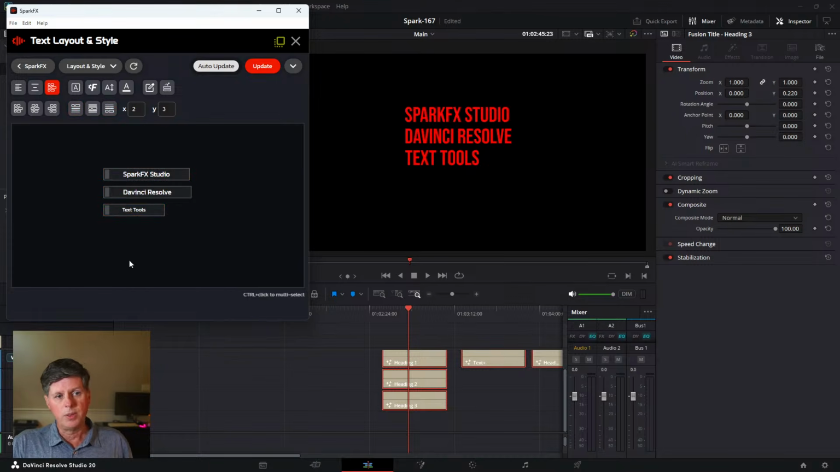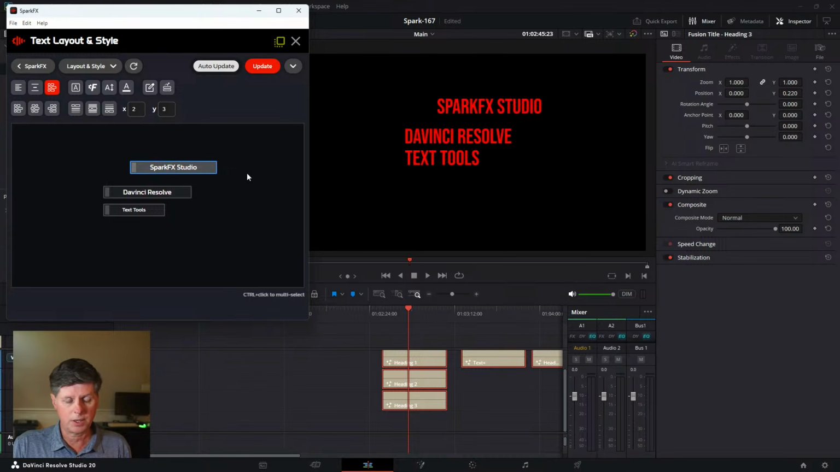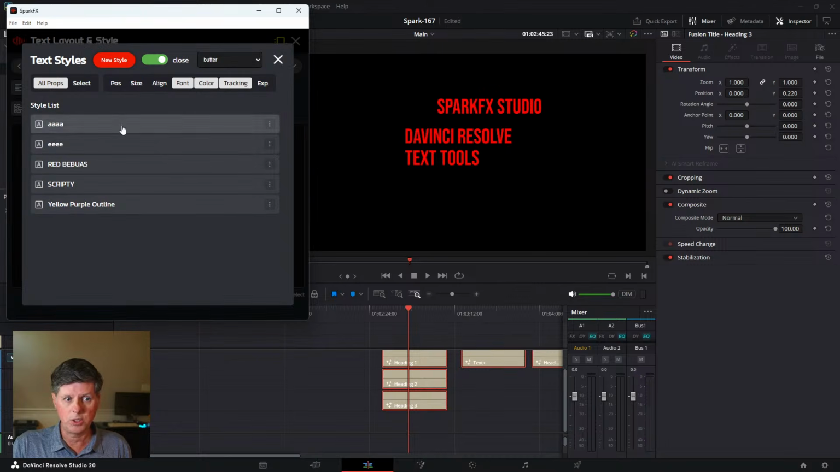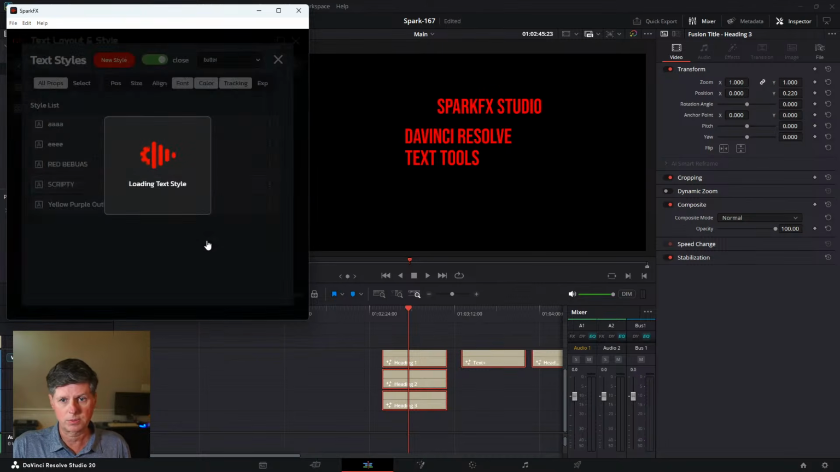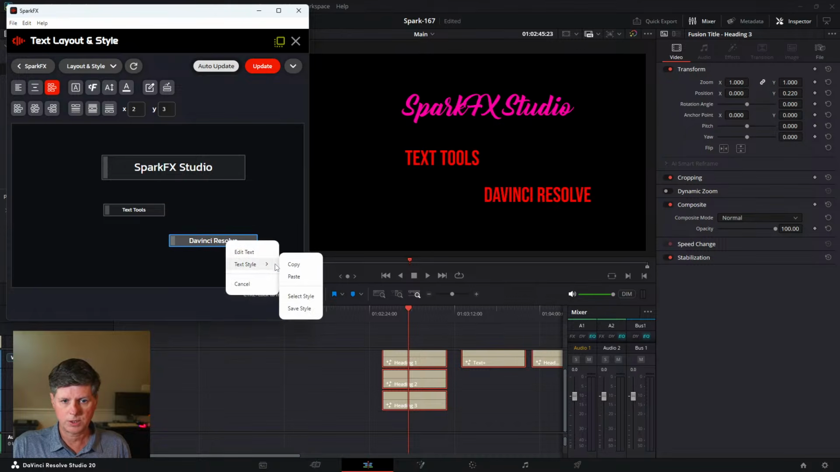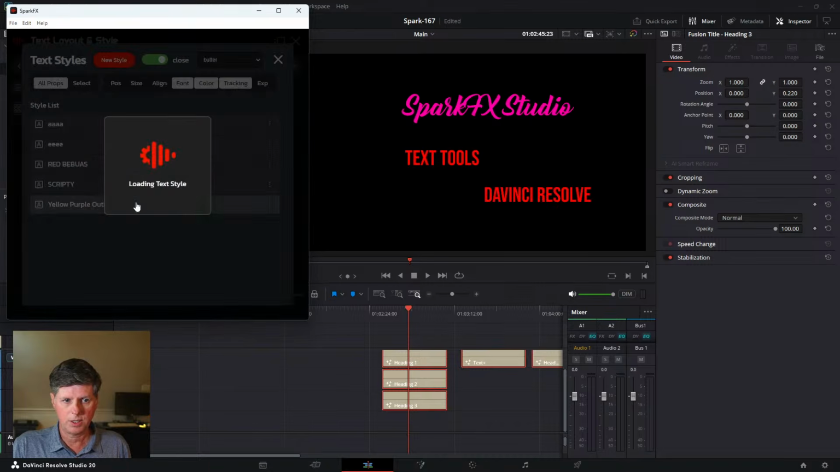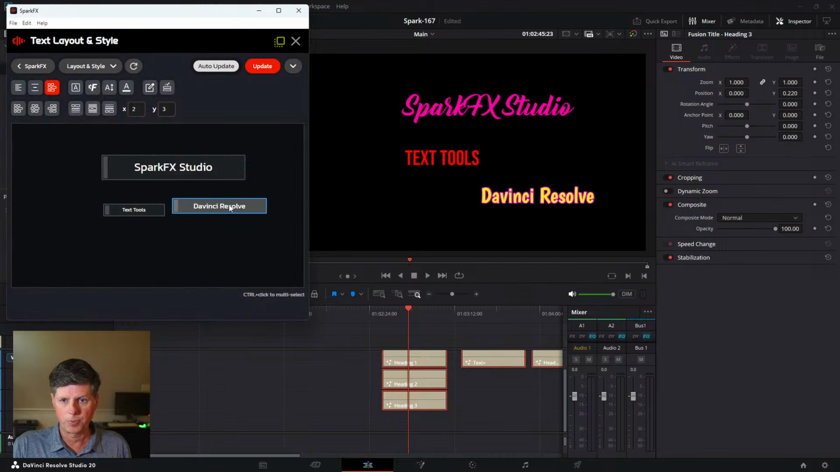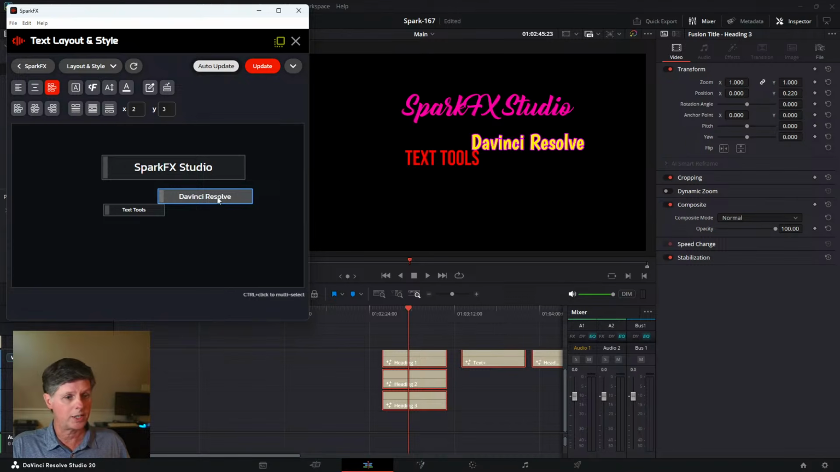Okay, and this also works with the styles. So if you click text, you can right click on it, choose text style, select style, and you can choose any one of your saved styles. Yellow with the purple outline. There we go. This is the new one we created, and it's there for you to use anytime you drag text down. It'll work with Text Plus components or really just about anything.